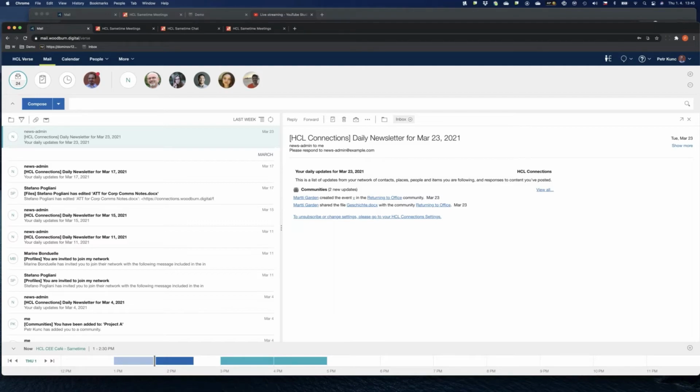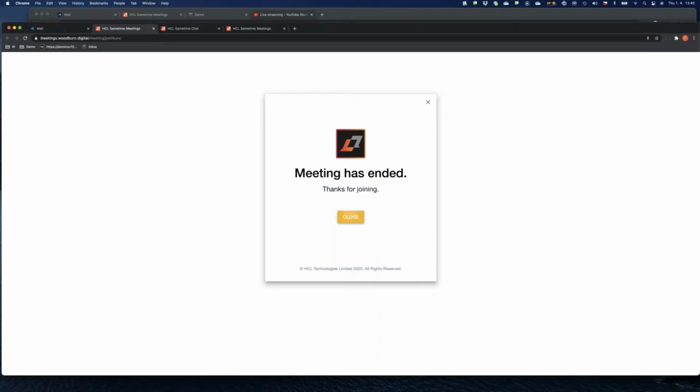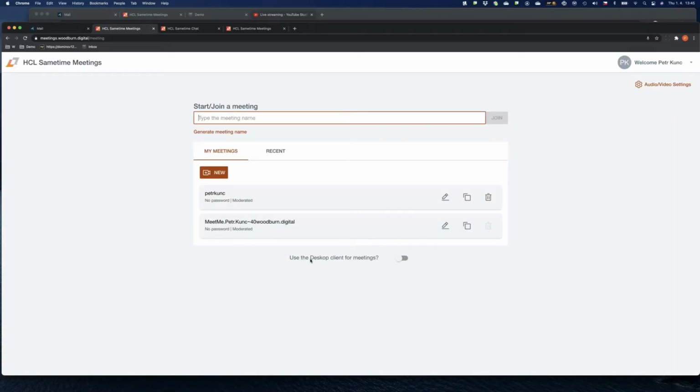And before we stop demonstration and move to more technical discussion, one last update. About a month ago, 3 or 4 weeks ago, we introduced desktop client for meetings. Desktop client for meetings is useful for those people that prefer to not access or maintain meetings in browser, but they want standalone desktop application.